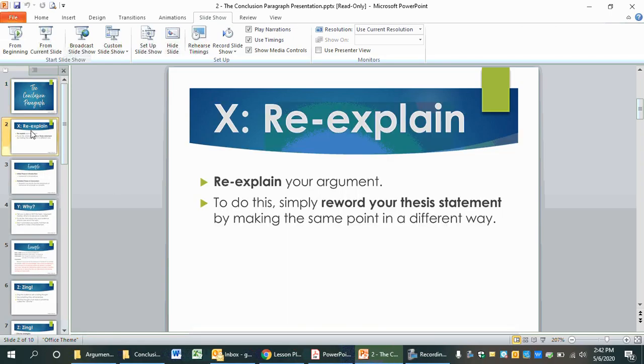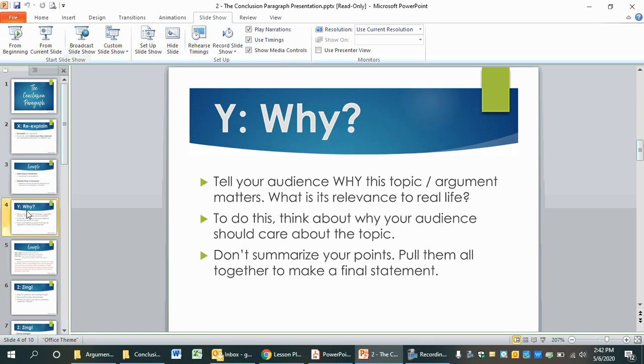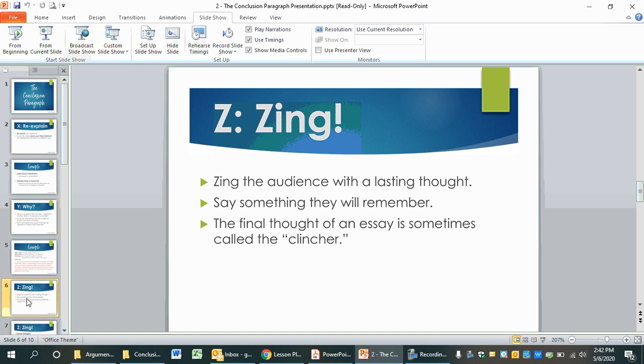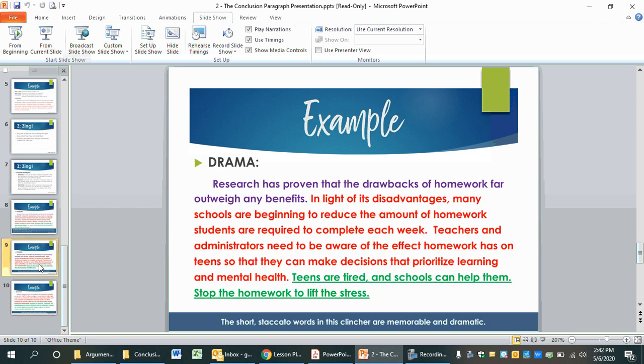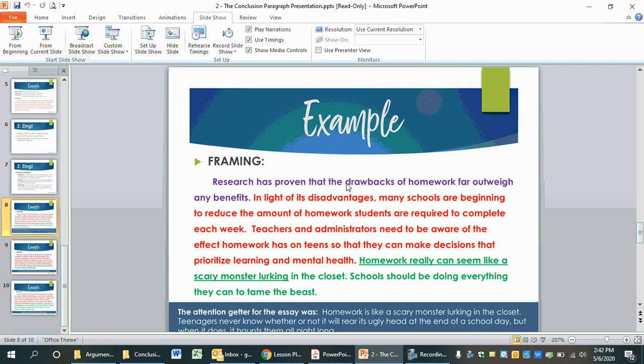And that's it. So again, you want to use X, re-explain your argument, Y, give why your argument matters, and then Z, the zing, drop that mic. And if you'll notice, this conclusion paragraph should be 1, 2, 3, 4, 5, 6. So this one's 6. I believe that this one was 7. No, this one was actually 1, 2, 3, 4. But their sentences were bigger, so keep that in mind as well. And I think this one was the one that was 7.